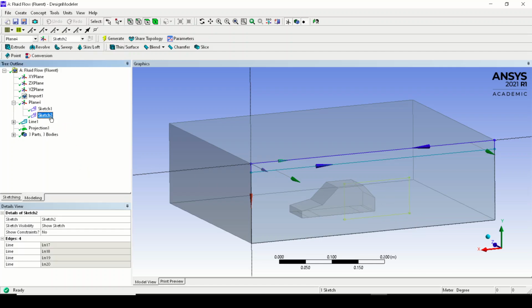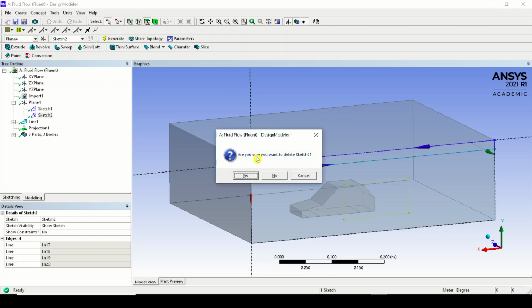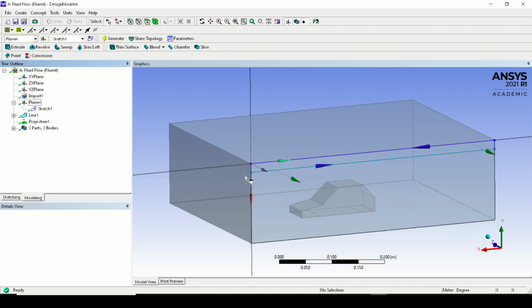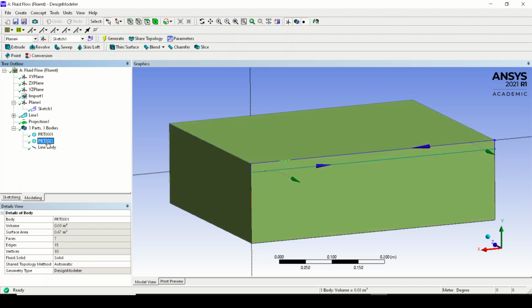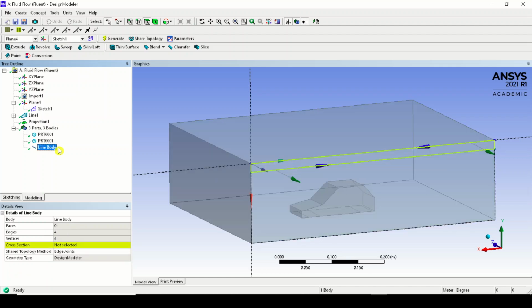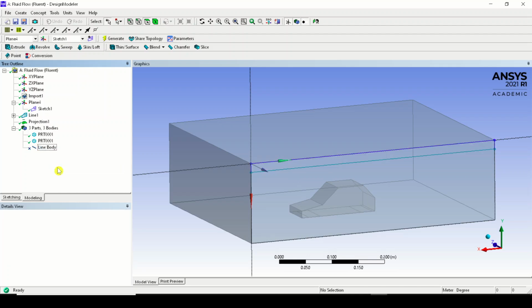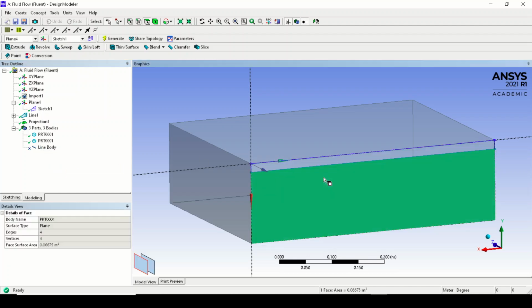I'm just explaining what the problem is if you're not selecting all the edges. I'll delete this sketch which I have created. Now you can see how many parts we have. We have the complete car body as one part, then we have the room, and we have this line. The line body should not be carried forward for the simulation. I'll just suppress it as of now. Even after suppressing, the division exists, don't worry.